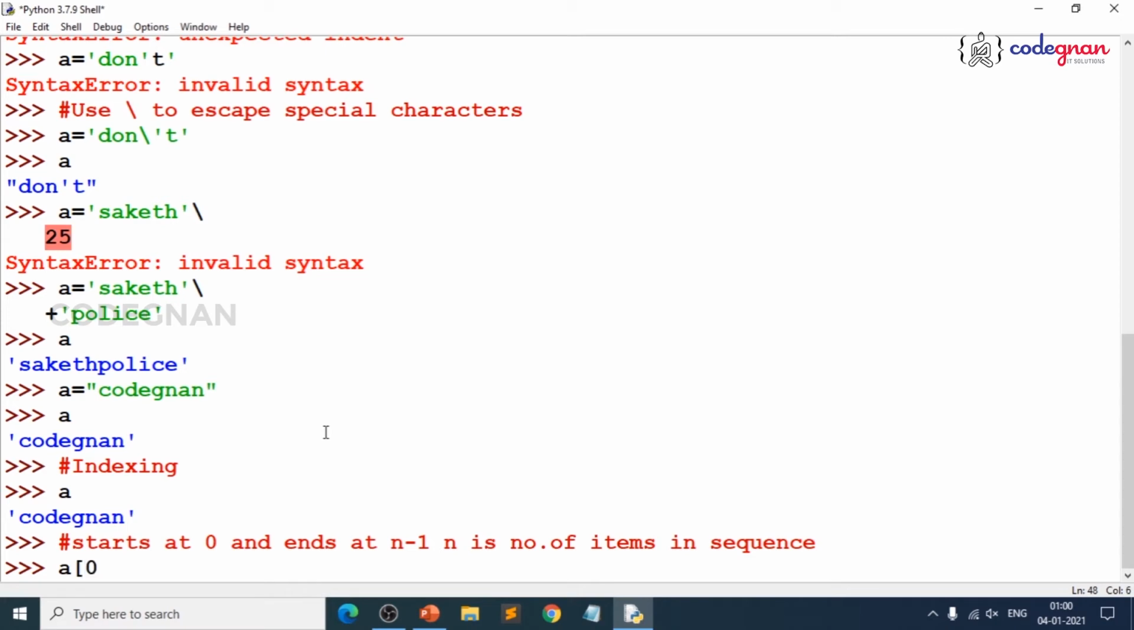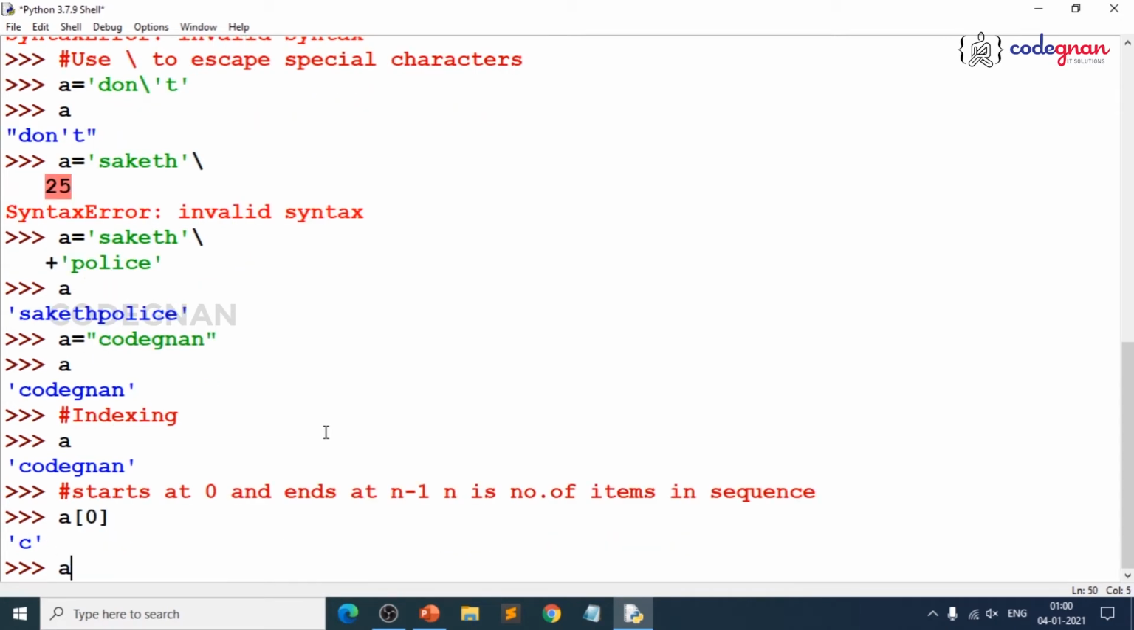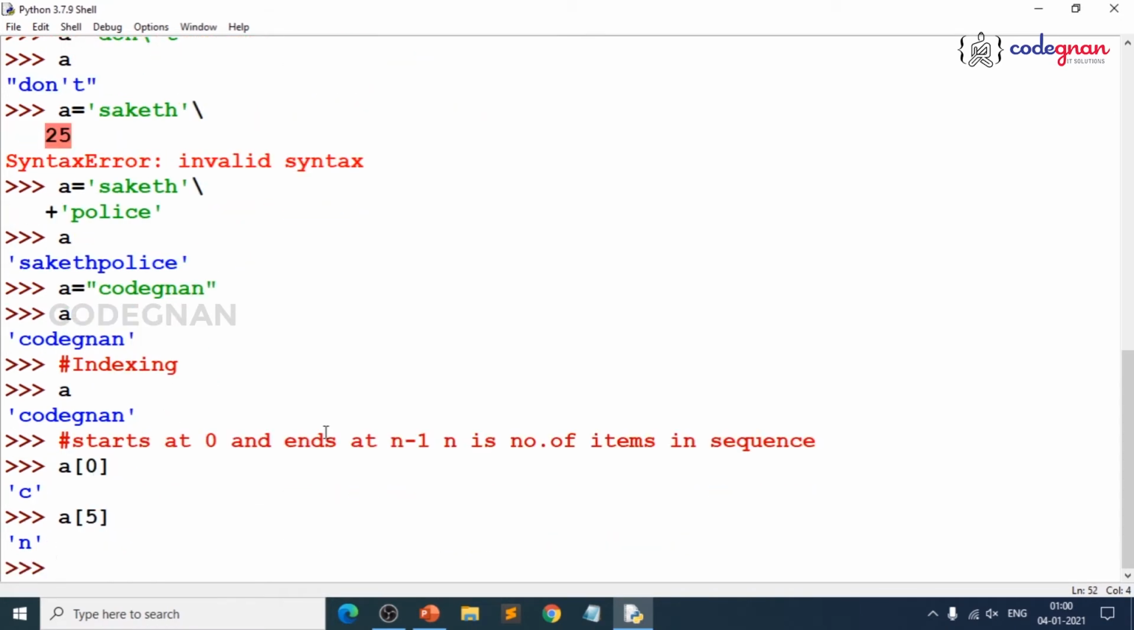So it starts at a of 0. a of 0 is C, and a of 5, starting at 0: 0, 1, 2, 3, 4, 5. So a of 5 is n. Don't take it as the fifth alphabet. If you go for the fifth alphabet, it is G. No, it is a of 5.